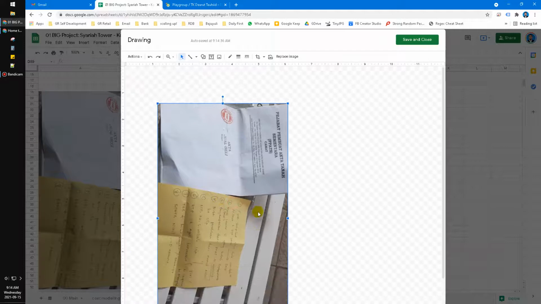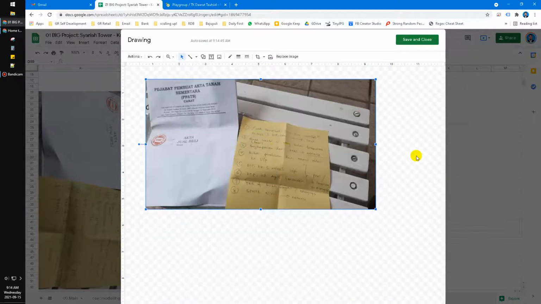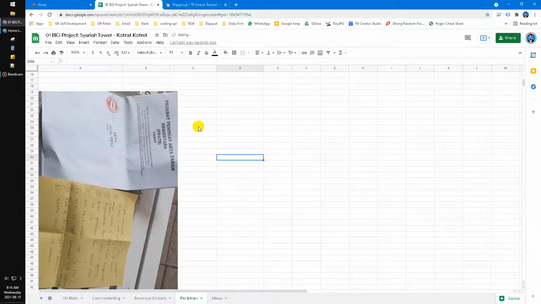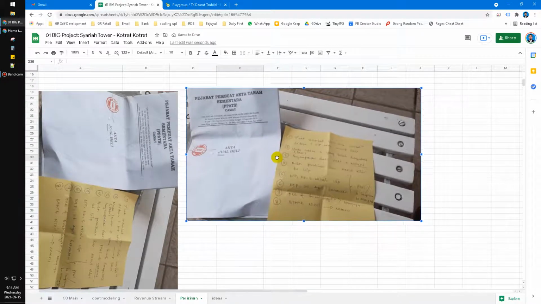Now this image is generated inside this drawing box. Now I can rotate it, make it portrait, and make it landscape. After that, I can click Save and Close. Now my image is already rotated.